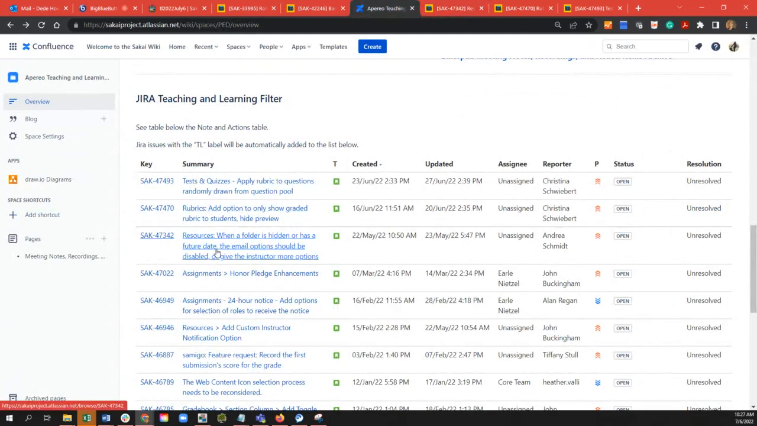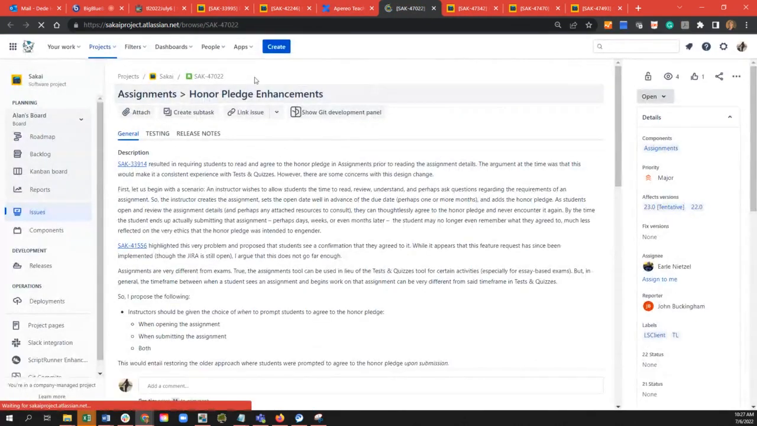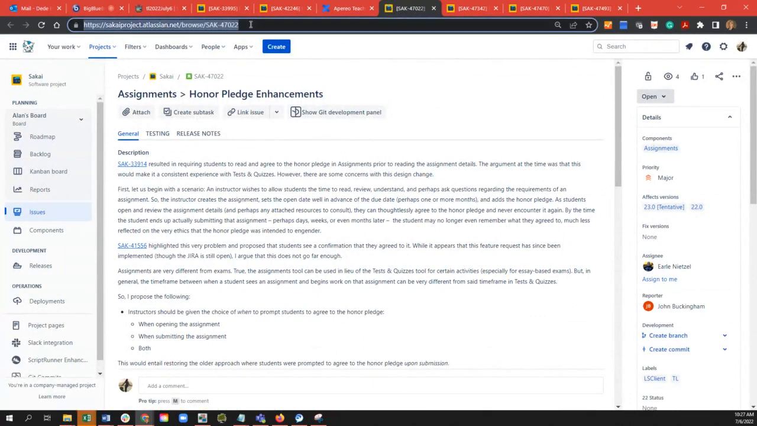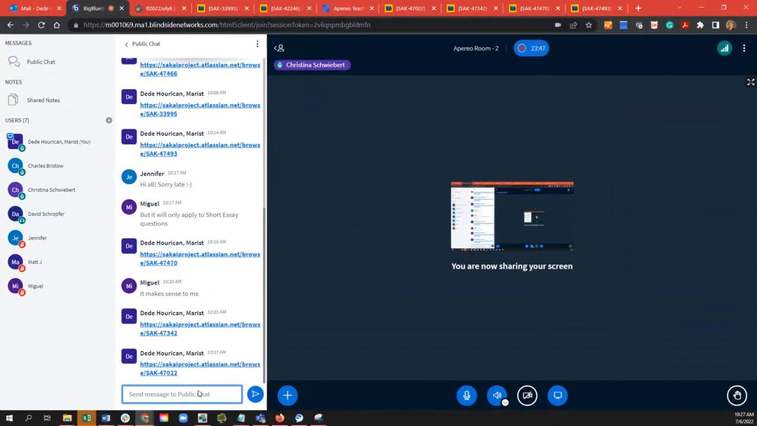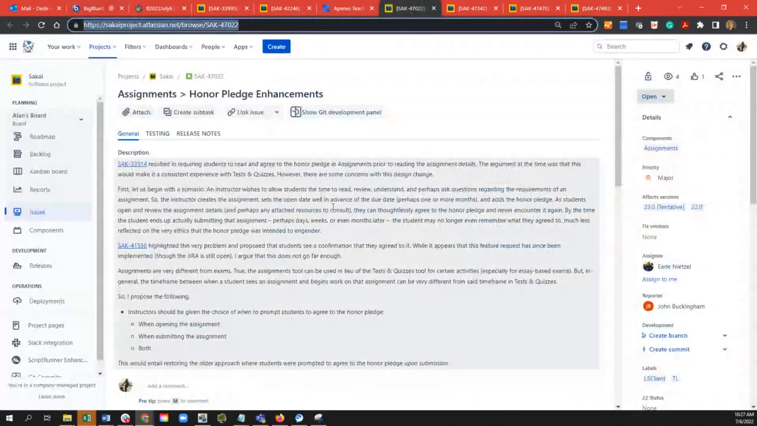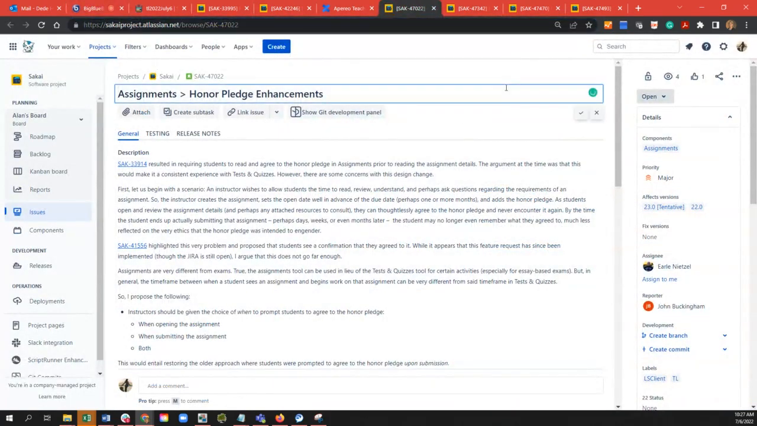All right, moving on. We've got honor pledge enhancements from back in March. So that's 47022. And this way everybody has that link. This issue revolves around assignments and the honor pledge enhancements.